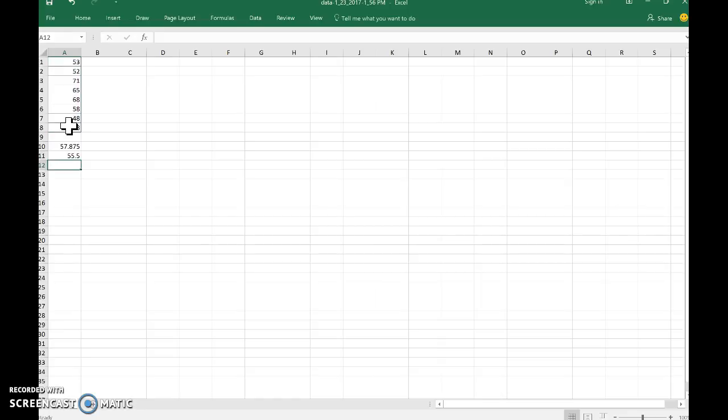The next thing I want to get is my mode. This one's a little bit trickier. You're going to put in your equal sign, and then as I type in mode, you'll notice a bunch of different options come up. So I want this one that says mode dot single. So I'm going to highlight that. Then I'm going to highlight my data again, type in a right parenthesis, and hit enter. And you'll notice 48 is the mode. That's the number that occurs the most in a data set.